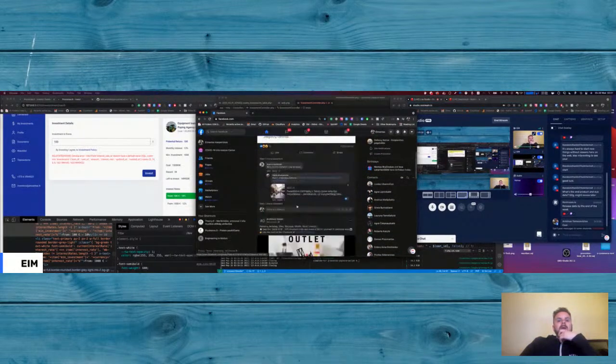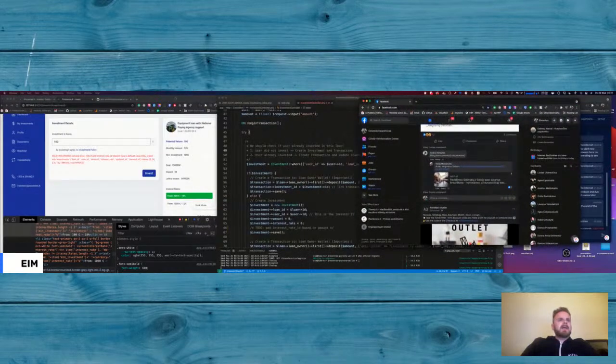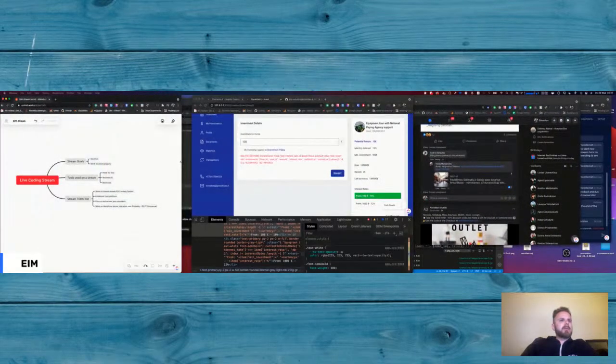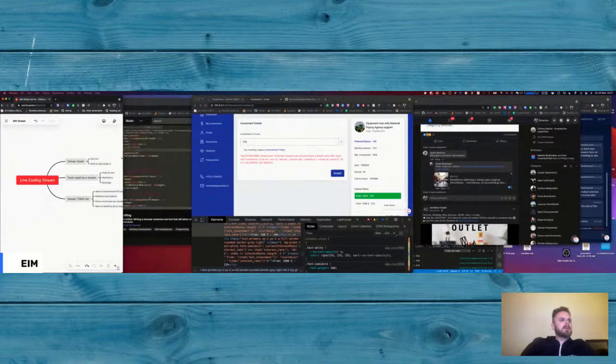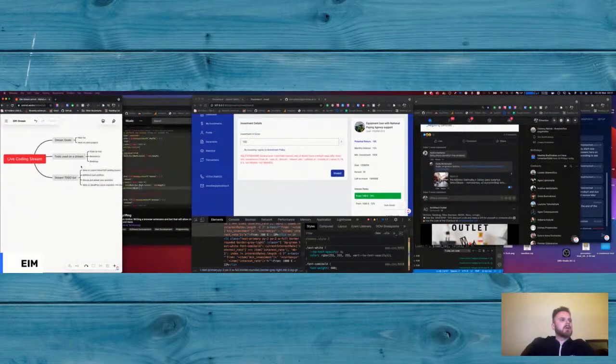Okay, great. So maybe I'm going to move everything to the side and leave space for the mind map of what the stream is about for people who are going to join here.